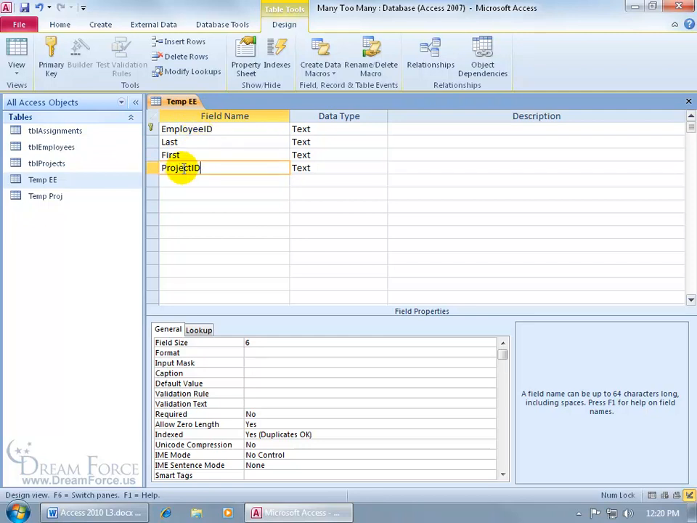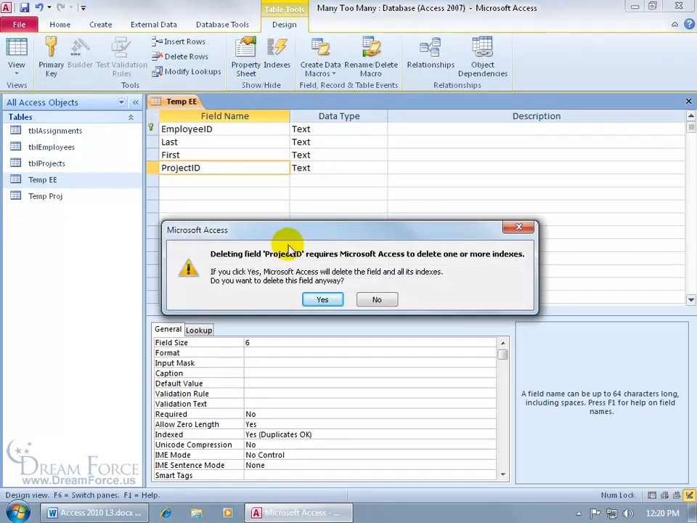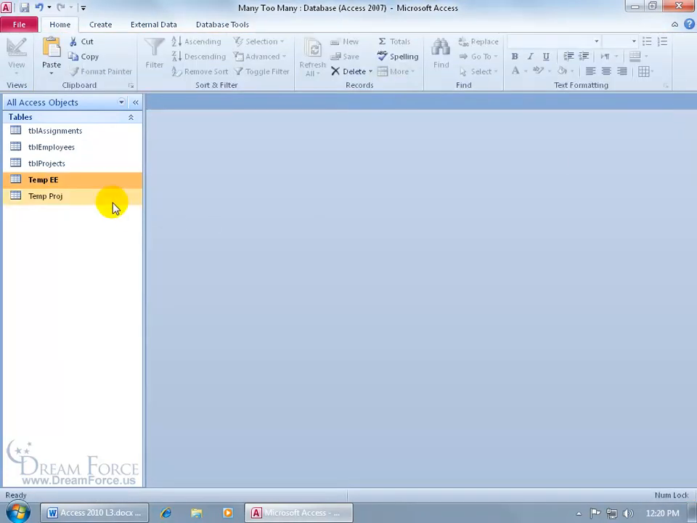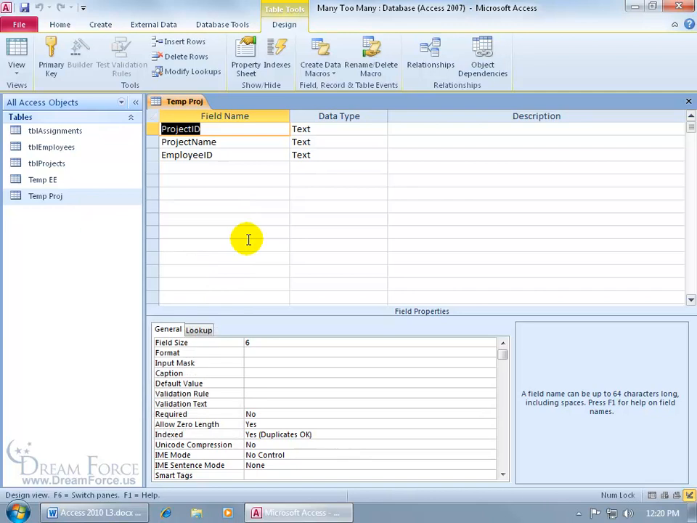So I can go ahead and select this or click in the field. Come up here in the Tools group, of course, on the Design tab and click on Delete Rows. Are you sure you want to delete this field? Say yes. And then go ahead and be sure to save your work. Close out. Let's right-click, go to the Design view of our temporary project table.